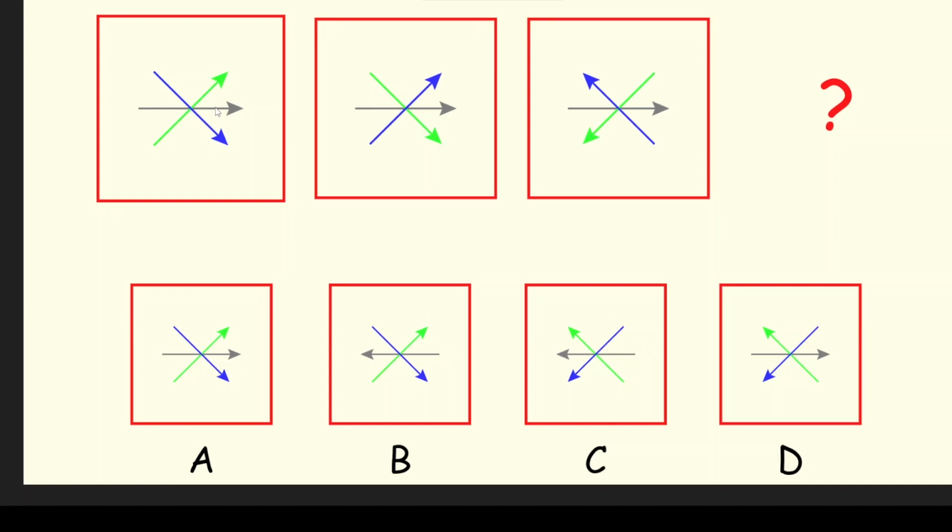Let's start with the first shape. The first shape contains a square with 3 arrows inside. Green arrow, gray arrow, blue arrow, while the next shape in the sequence contains the same 3 arrows with the same colors but with different locations or orientations.